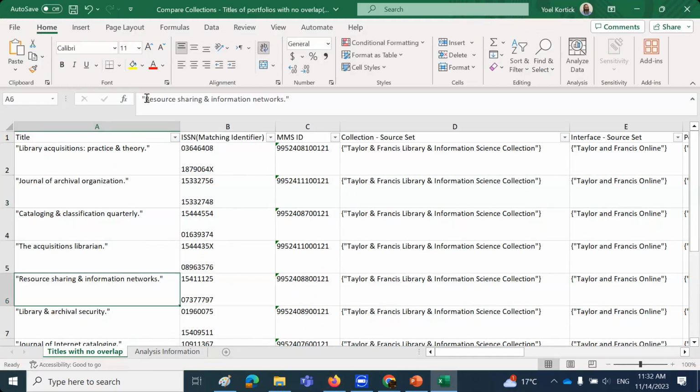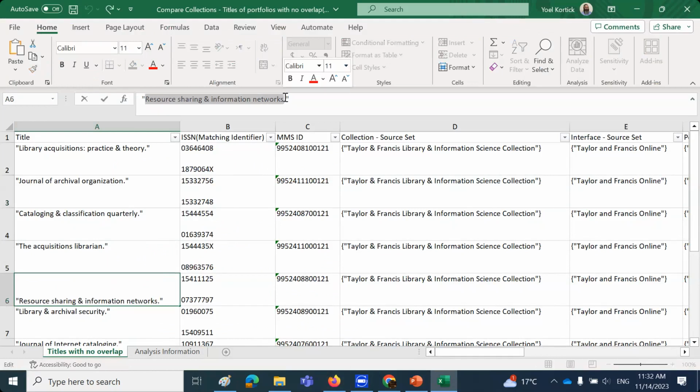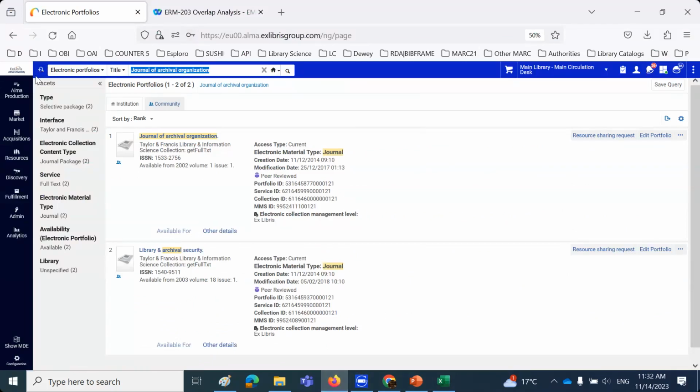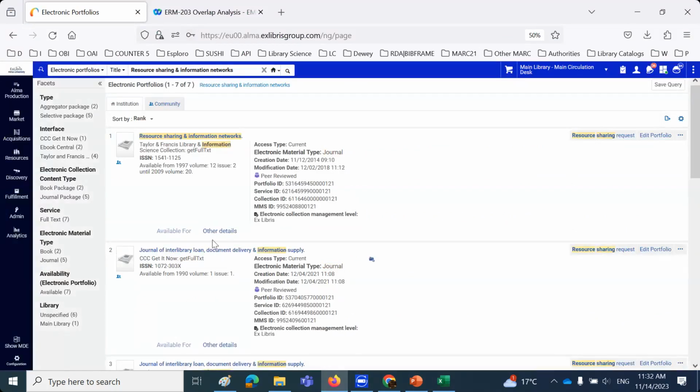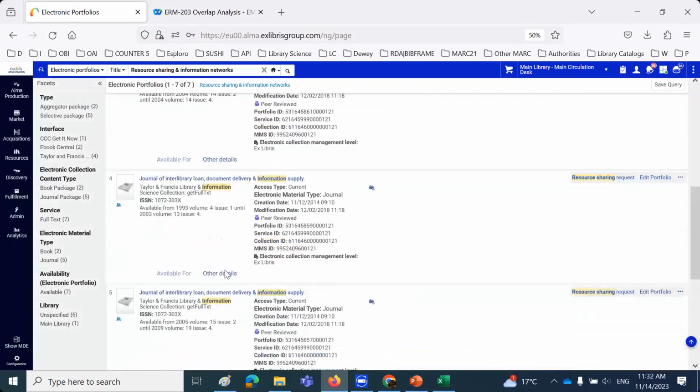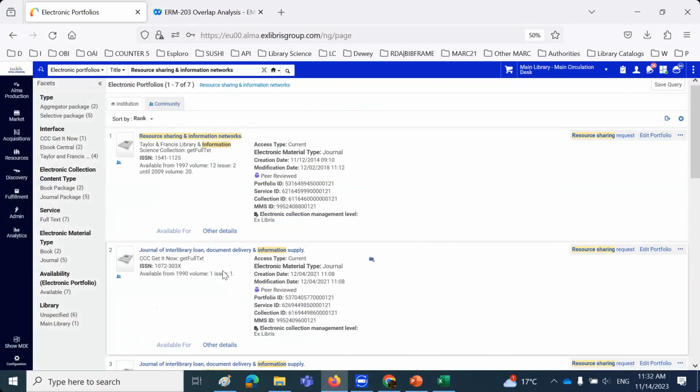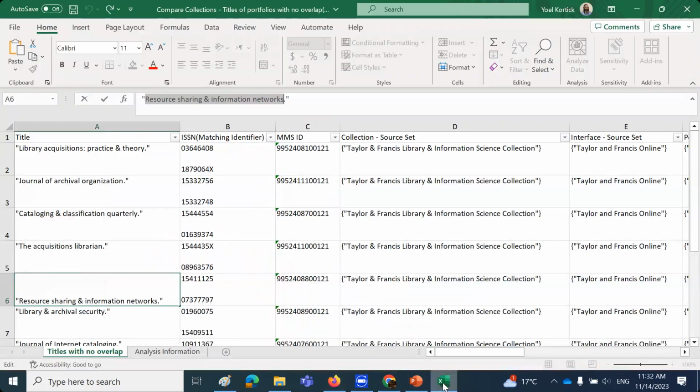Here's an interesting one: resource sharing and information networks. So this also should have no overlap. No overlap. These are different ones. This is Journal of Interlibrary Loan, etc. So those are unique titles that if we cancel this collection, we will be missing it. We will be losing it, I should say. Let's see the other options.